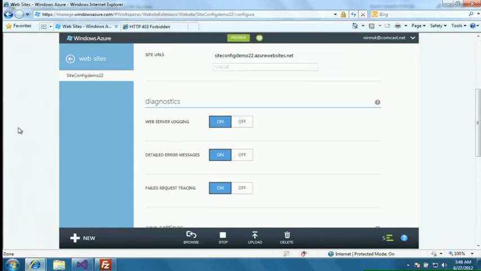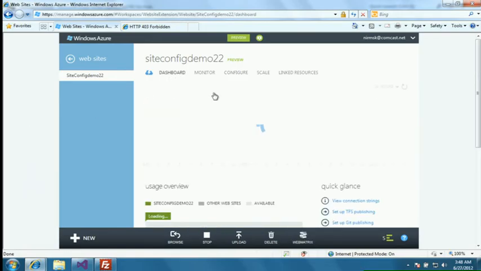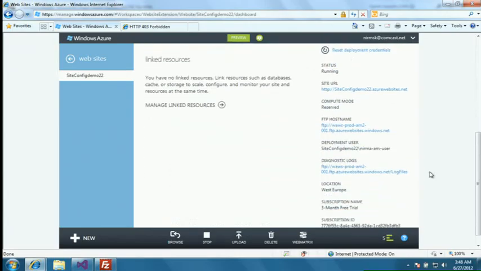Then I can go and look at my files. The way we expose the file right now is through FTP. We're looking at more friendly ways in future releases. So you can go here.